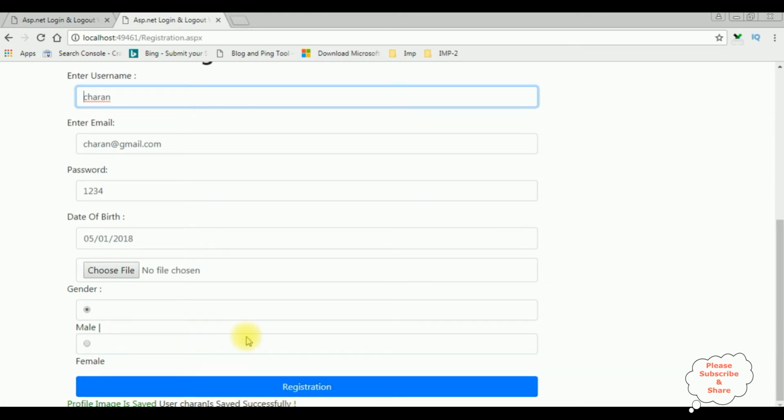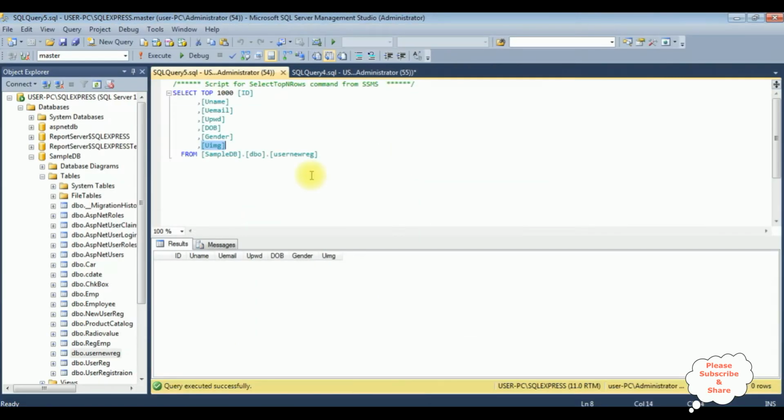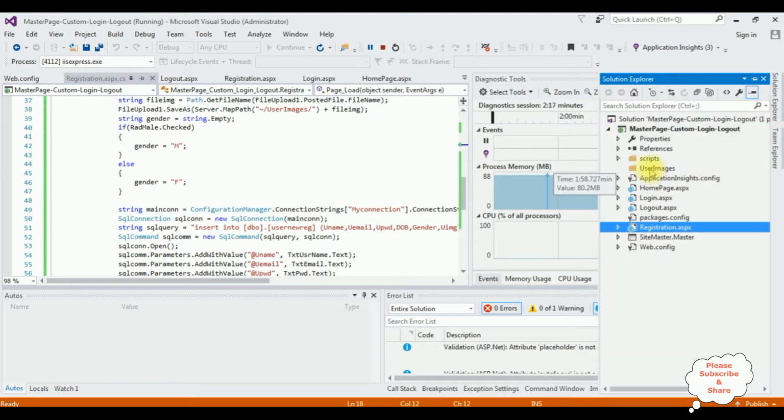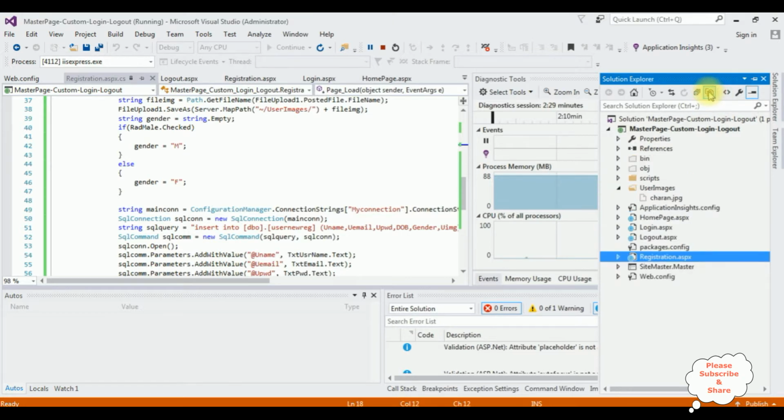Let's check the table, this profile image is added or not. I am executing the table. The Charan details is added in this table, user new reg. Let's check in my project folder also. The user images, show all files. See here, the Charan JPG is added.